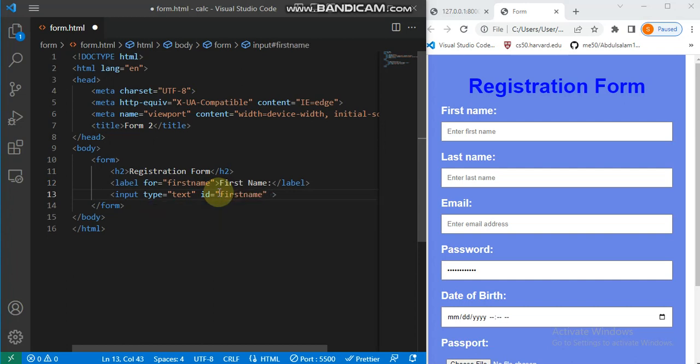Then I also have my name property that will be used by the back end to fetch the data from this front end. I'll also call that first name. And we don't necessarily need that in this tutorial, but I'll just explain how it goes about. So my name attribute here takes the first name also, which the backend will be using.